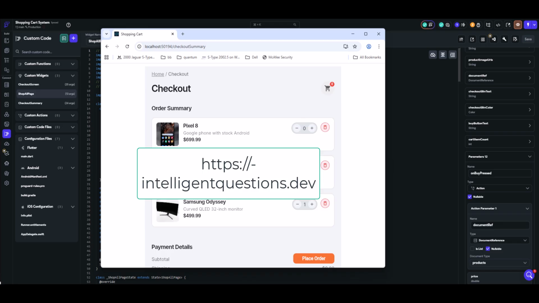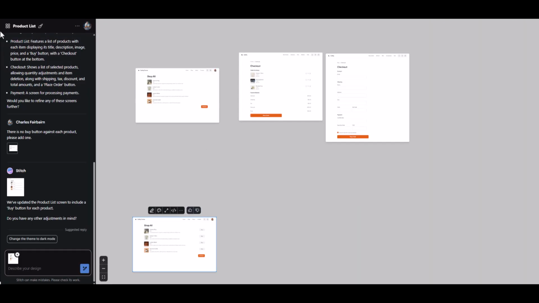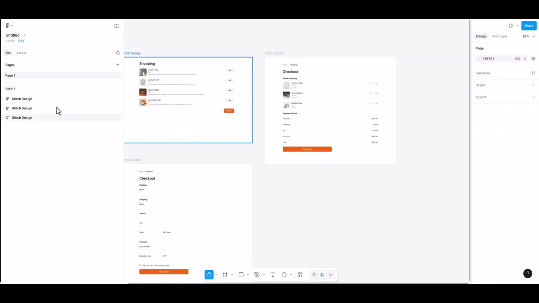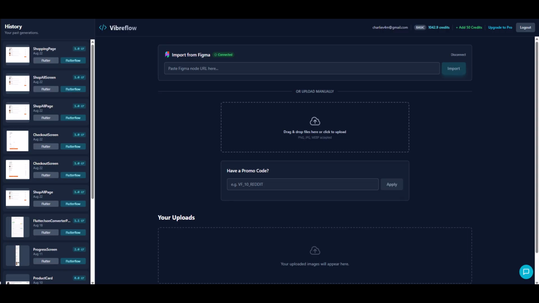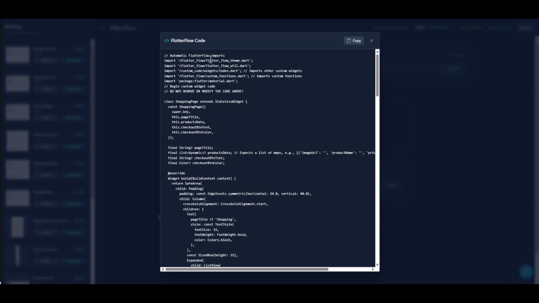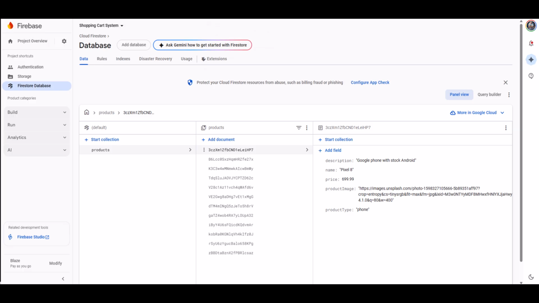And just to give you a brief history of how I did that, I started off in Stitch. I gave it a prompt and said create me these 3 pages. I then imported those, or dragged them or copied them across into Figma over here, so that I was able to use viberflow.com there to be able to convert those into FlutterFlow code. I then actually imported the database into my project.